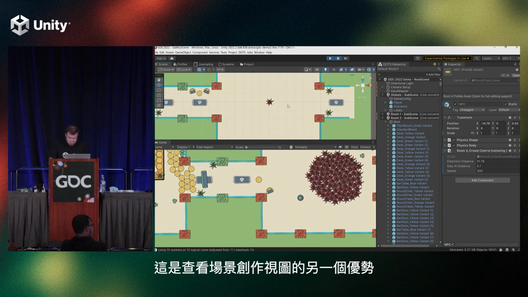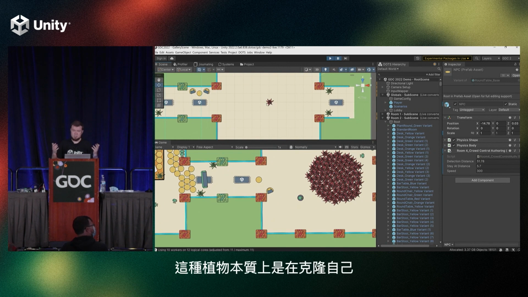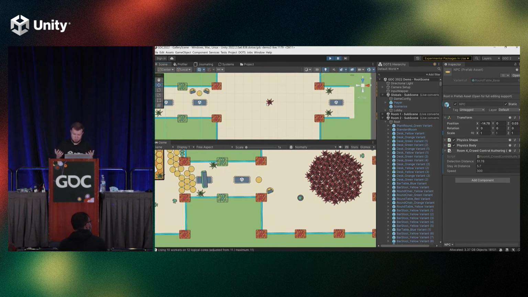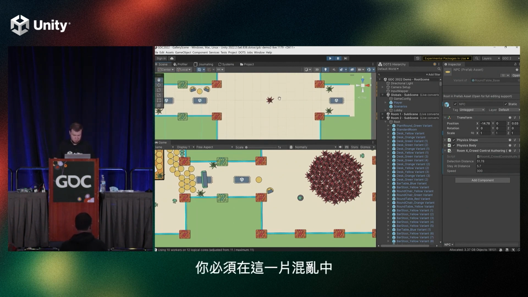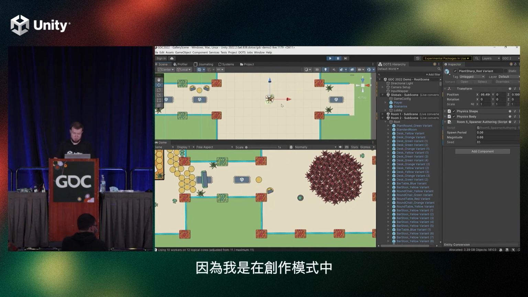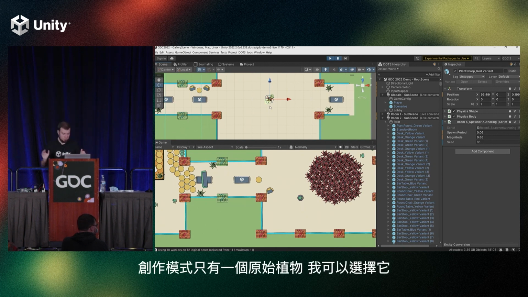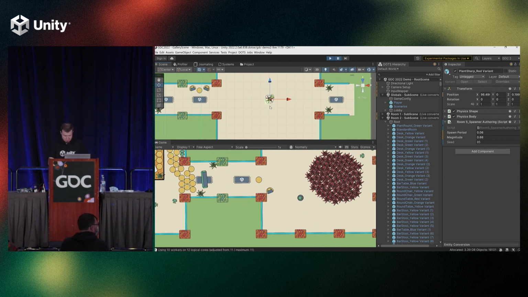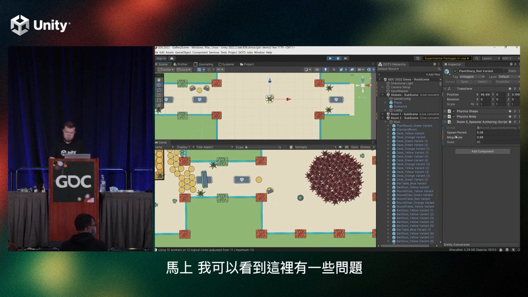Here's another advantage to looking at the authoring view of your scene. This plant is essentially cloning itself, so I would need to find the original, you know, those movies, you have to find the real one, in this mess here. But I don't have to really do that because I'm looking at the authoring side. And the authoring side just has the one original plant. I can select it. And right away, I can see that there are some problems here.